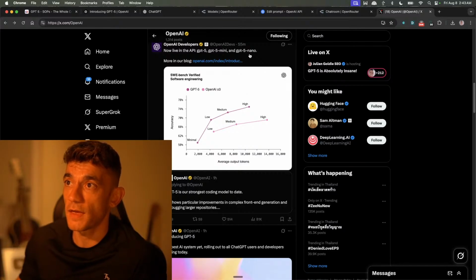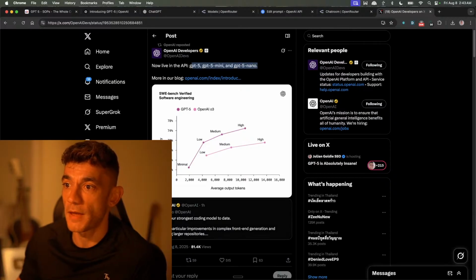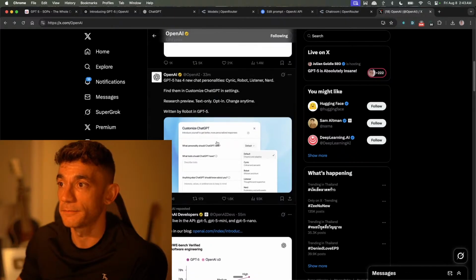The other thing I was going to say is, this has different models. So we've got GPT-5, GPT-5 Mini, etc. And GPT-5 is the strongest coding model to date. So you can see the differences in the charts right here.